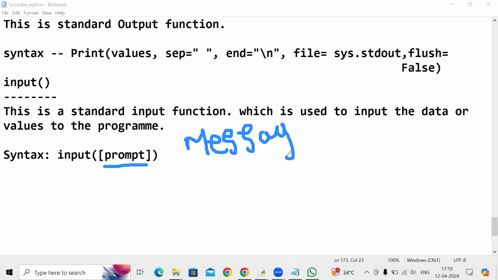Suppose I want to input one number, guys. Not number, I will explain one more example. Prompt is nothing but a message, and the input is assigned to one variable. We have to assign the input data to the variable, guys.